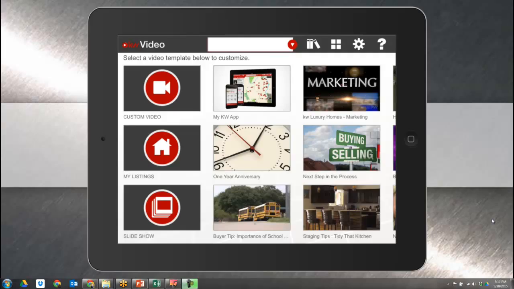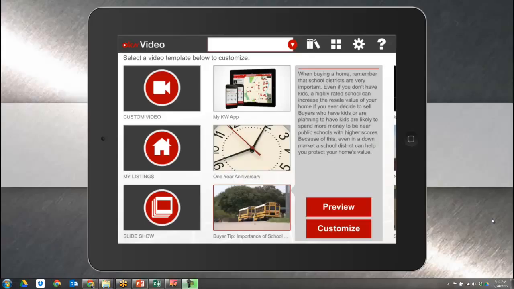Up at the front of our template library, we also have a custom video, a My Listings, and a slideshow feature, which I'll show you in just a second. But basically, here's how the app works. You tap on any one of these templates. You can read the script to see if it's the right video for you. You can even preview a finished version of the video.